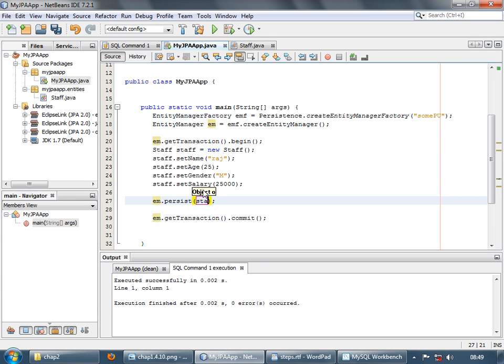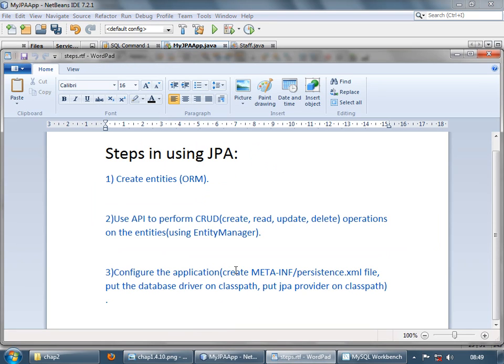Persist. So this statement basically persists this object into the database. So basically we have performed the second stage, which is using the API for creating the record in the database. We'll see these operations later on. Now the third stage is you have to configure the application. The main thing in this is putting the persistence.xml file in the META-INF folder.